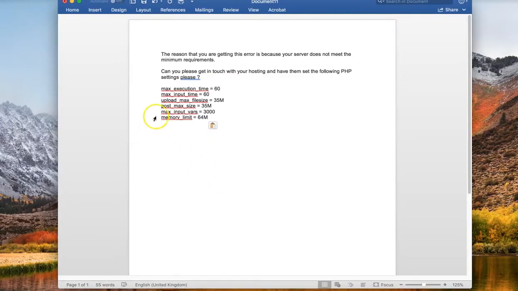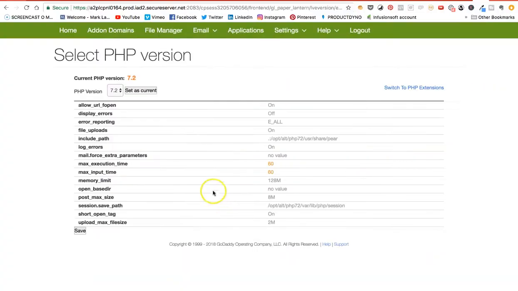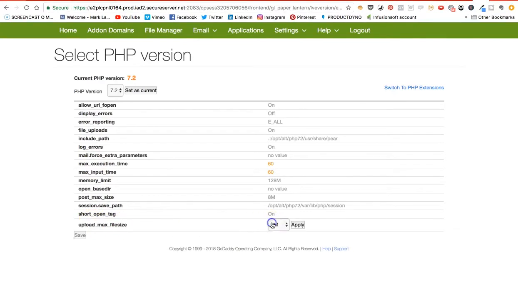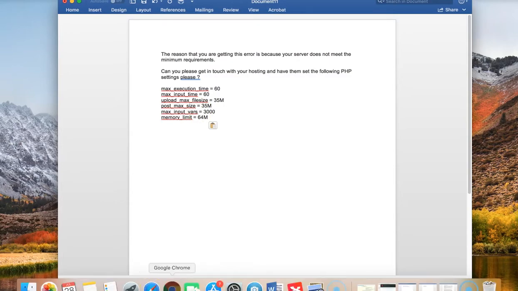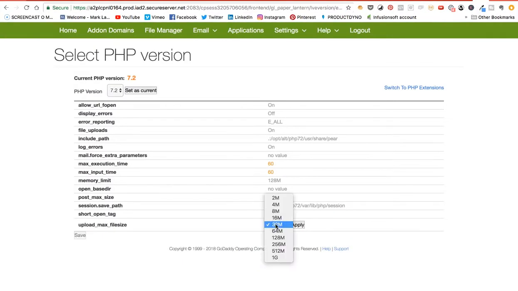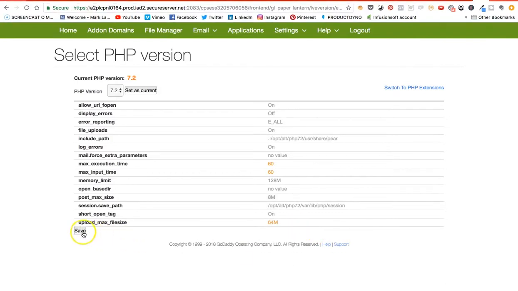Go back. Upload max file size 35 m. So it's only on 2 at the moment. So we'll put that to 30. Got 32 there. That says it needs to be 35 m. So we'll see if we can actually change it manually. I don't think I can. So maybe just put that to 64. Apply. Save.